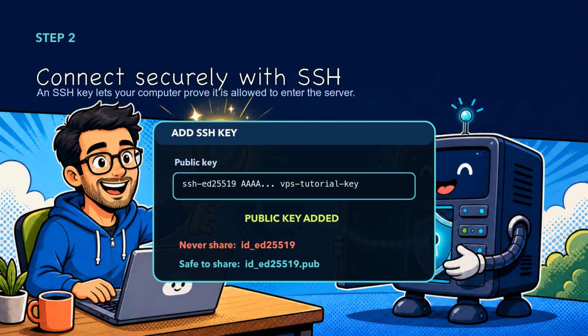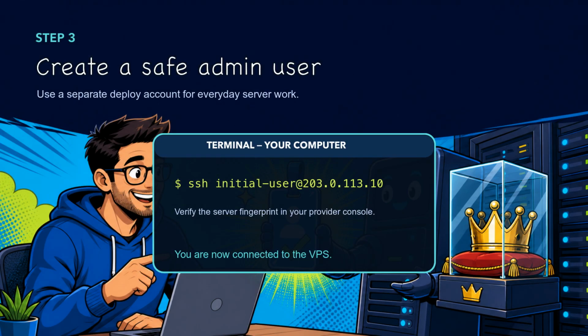Never share id_ed25519. Only share id_ed25519.pub. Connect with the initial username from your VPS provider and verify the server fingerprint.